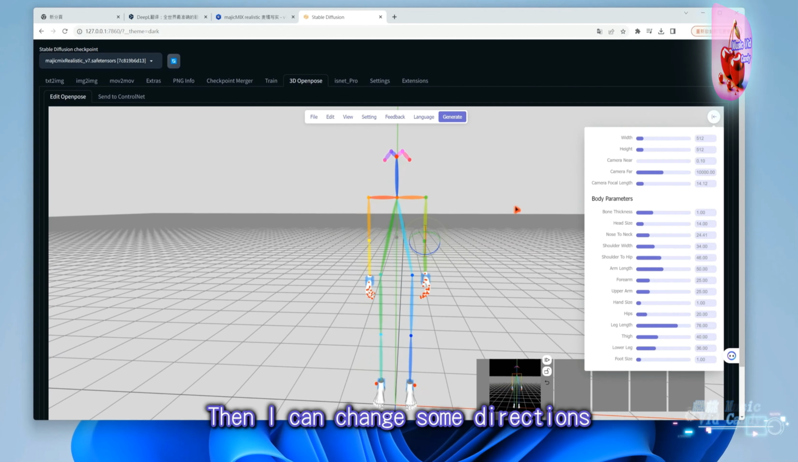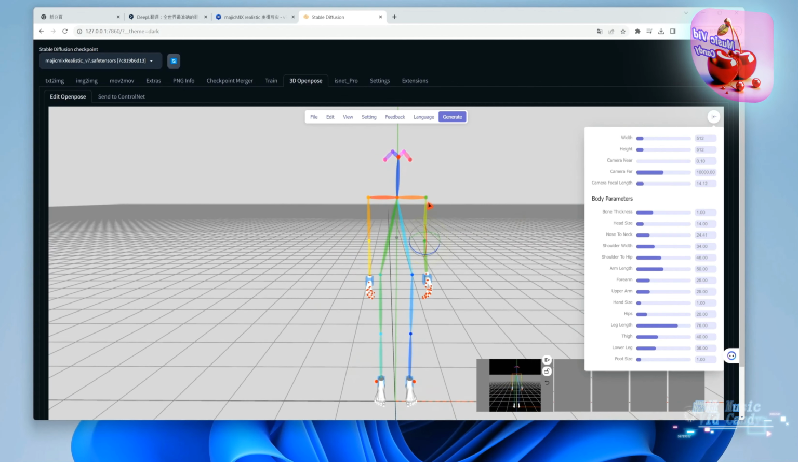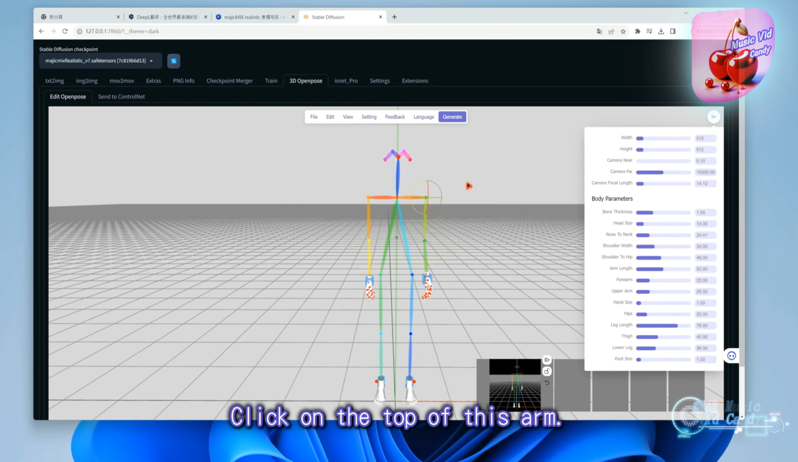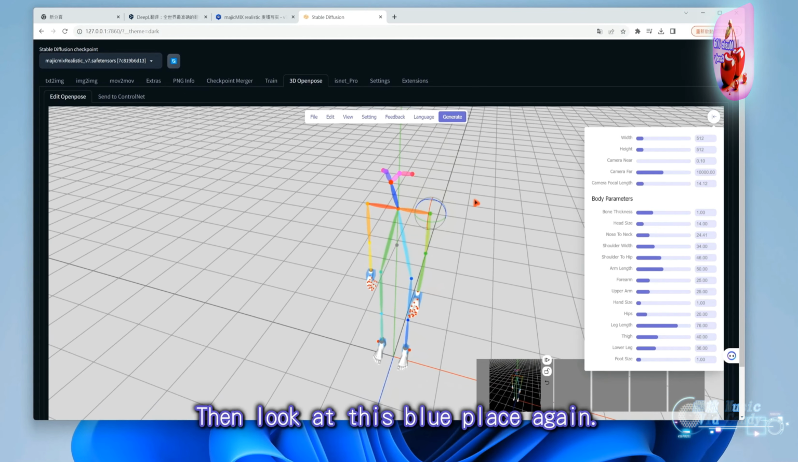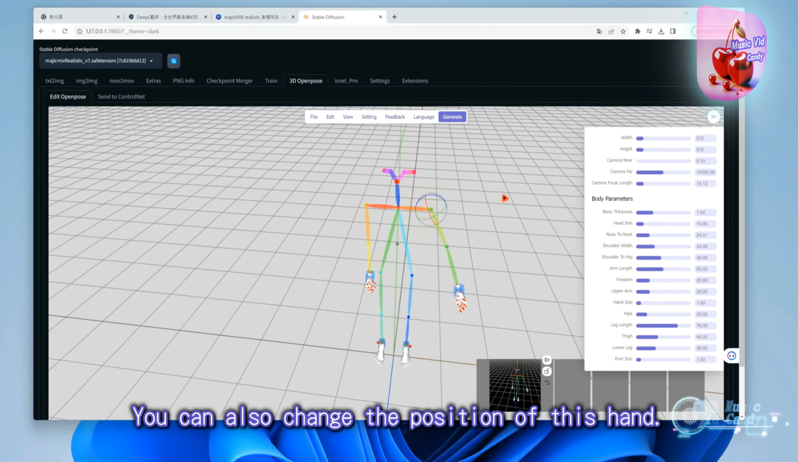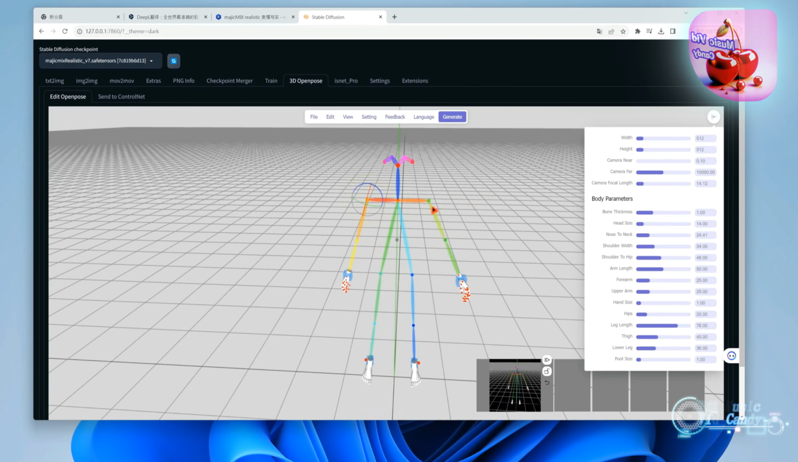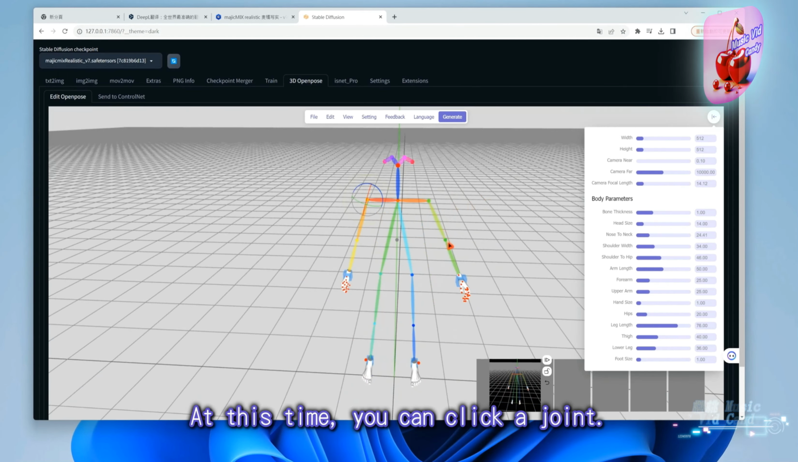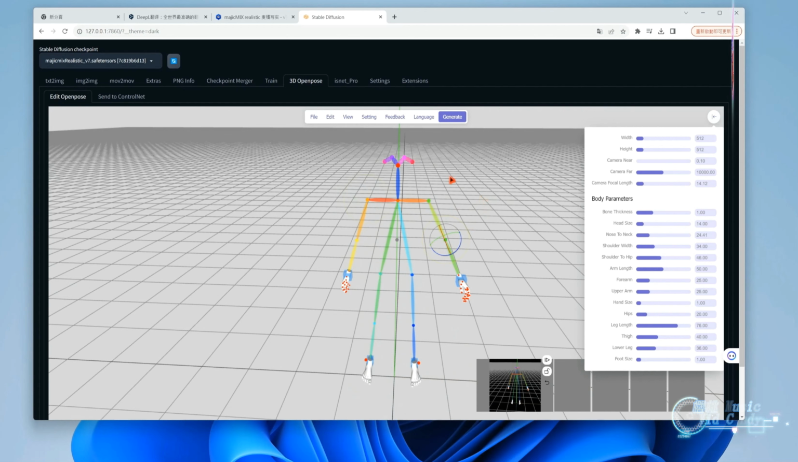Then I can change some directions. Click on the top of this arm. Then look at this blue place again. You can also change the position of this hand. At this time, you can click a joint.